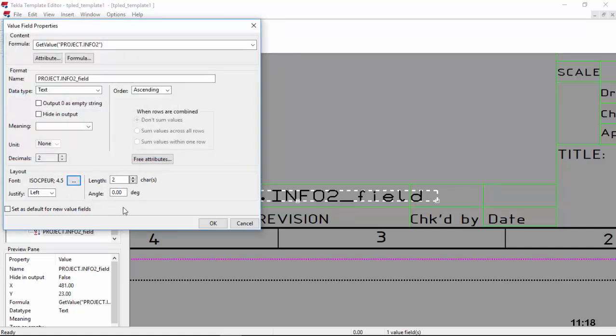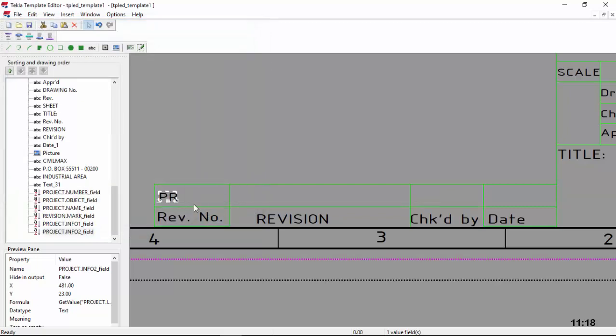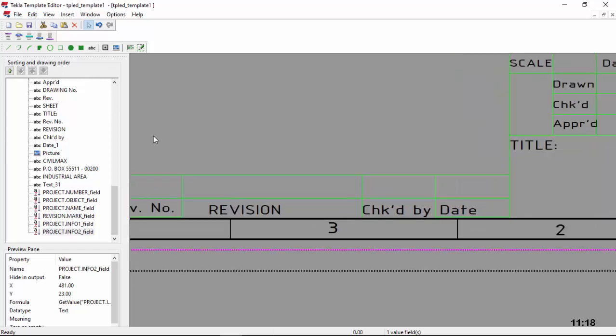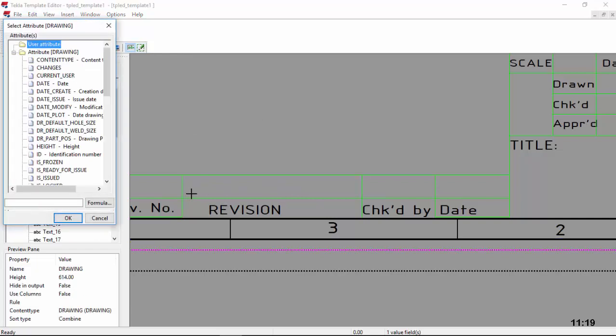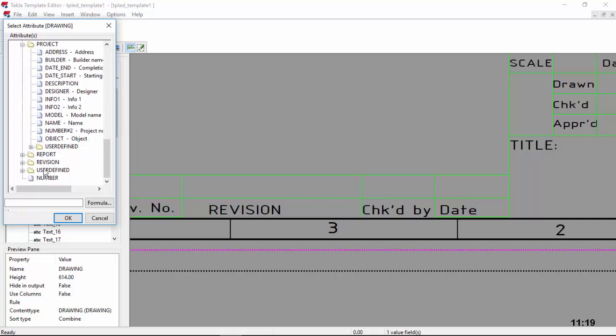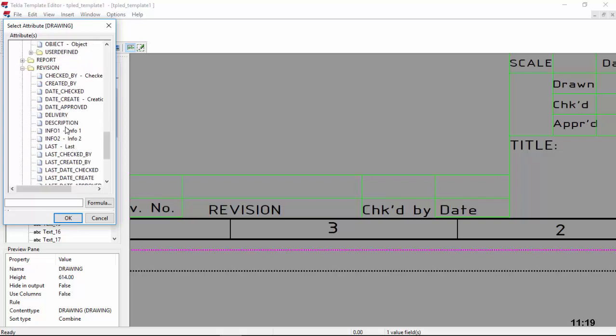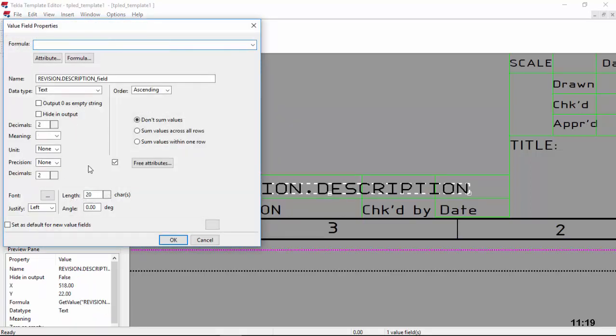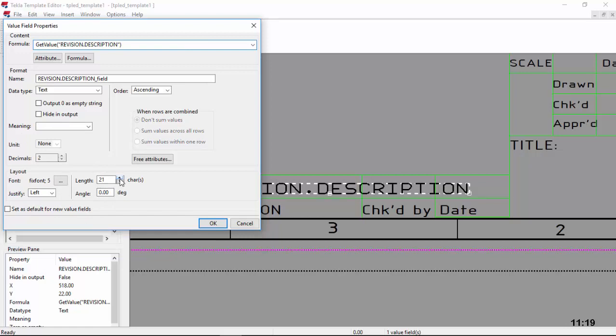We'll put description here. We'll come to value field and place description here. Come to description and project, come to revision, we'll put description here, and give it a maximum of 16 characters, and change that font to our preferred font style and height.